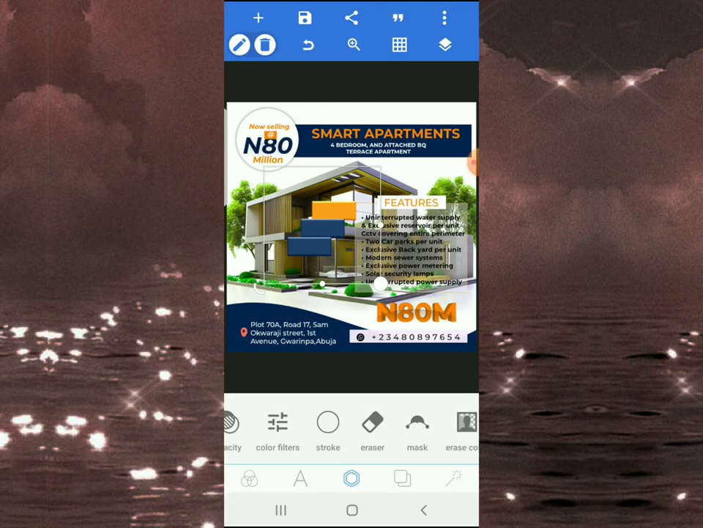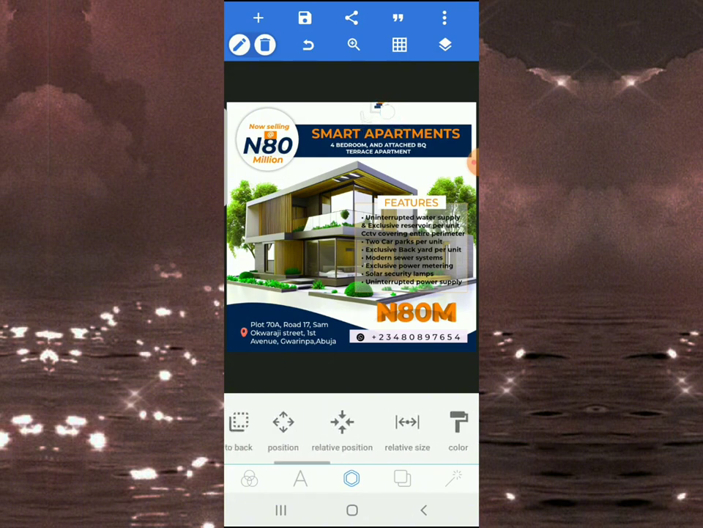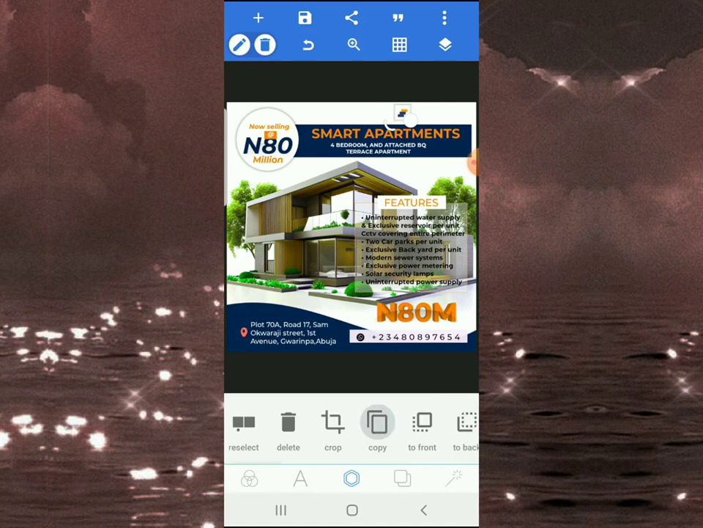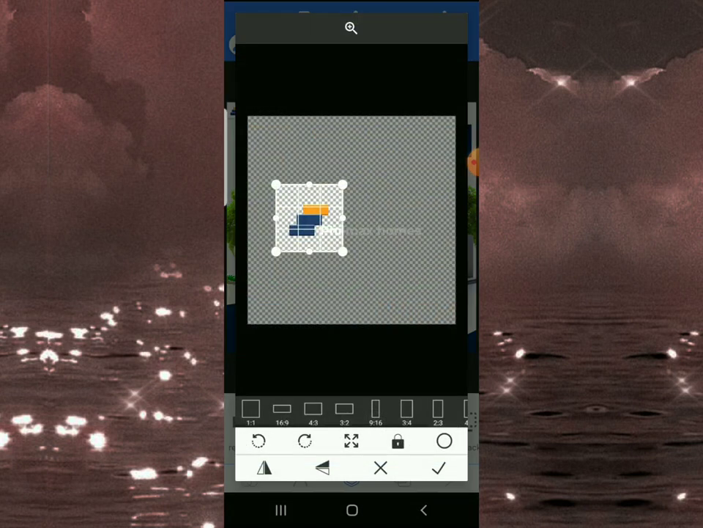Remember, we're doing all this because the background where we want to place this is white. If not, we will just place it directly, and nothing will happen. All right, so bring this one down like this. Perfect. Now make a copy and go to crop.